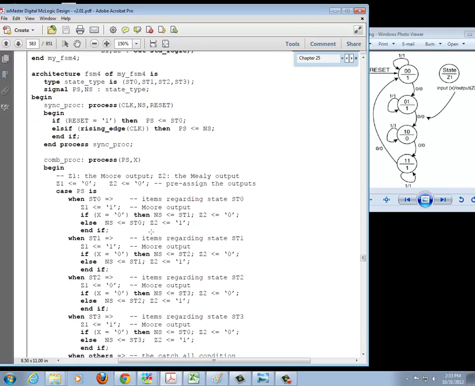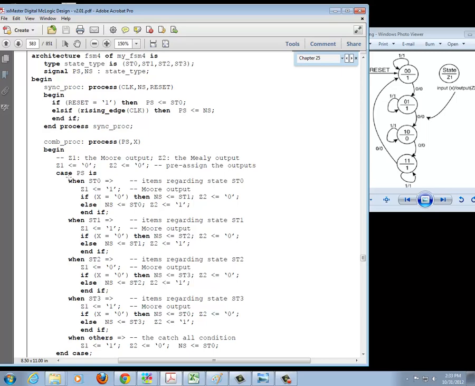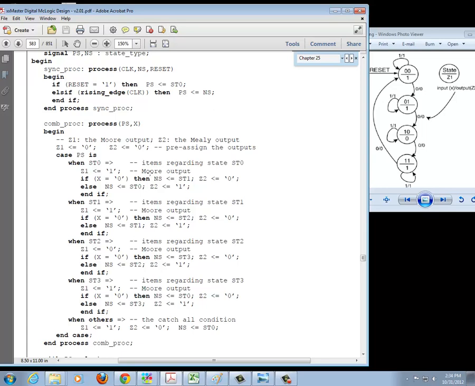Okay, so we're going to begin. We begin by initializing the outputs. So we're going to initialize the outputs to 0, so Z1 and Z2 are both 0. Then we're going to go ahead and look at what state we're currently in. So we're going to start by having us be in state 0, which is this 0, 0 state.